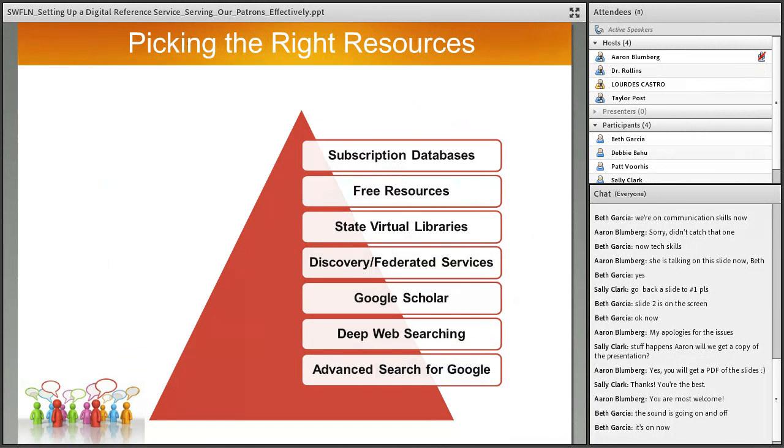So what I want to focus on now is picking the right resources. We are librarians. We know what resources we have for our libraries. But sometimes you get that patron that's not from your library. They can't use your subscription resources, so you want to focus on some free resources. In Alabama, we have a virtual library, a state library, that's free to any citizen in Alabama, paid for by the state legislature. I believe Florida, and please forgive me if I'm wrong, Florida's is sponsored by the lottery. Tell me if I'm wrong.